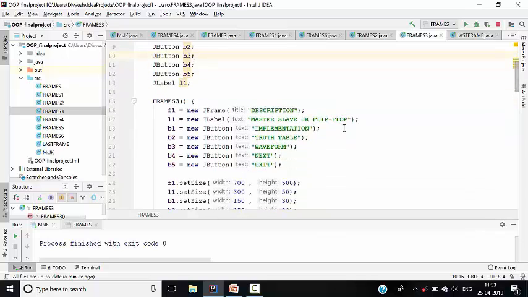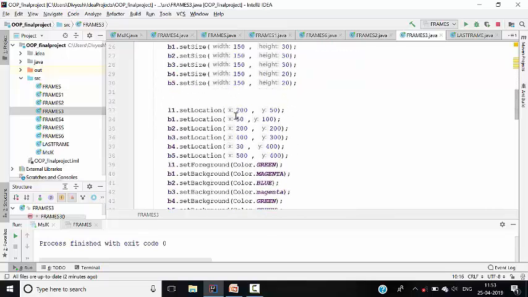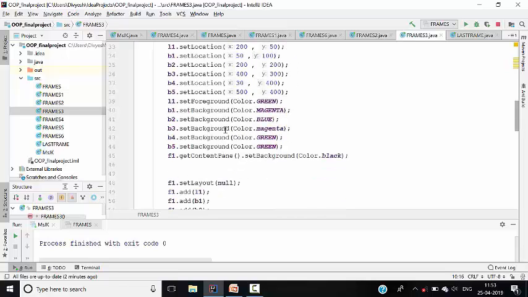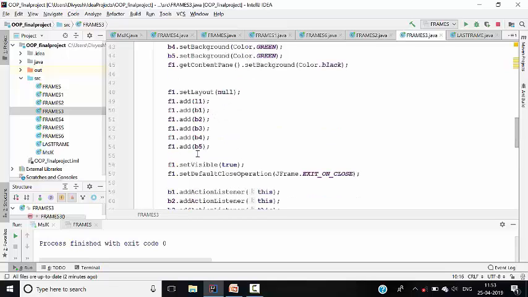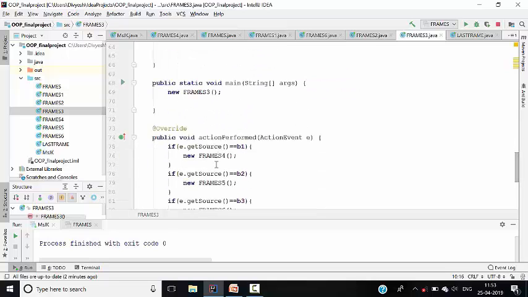So this gives us our actual running, how it works. It is master slave JK flip flop. There are 3 buttons. One goes for the path of implementation, one goes for the truth table, and the last one goes for the waveform. Here we have next and exit buttons also. We are setting all size of everything. Then we have to set the location accordingly, so that no two things overlap each other. Then there will be labels, buttons, different color. Then we'll add all the things. We'll add all the buttons, and then we'll run the frame inside public static void main.